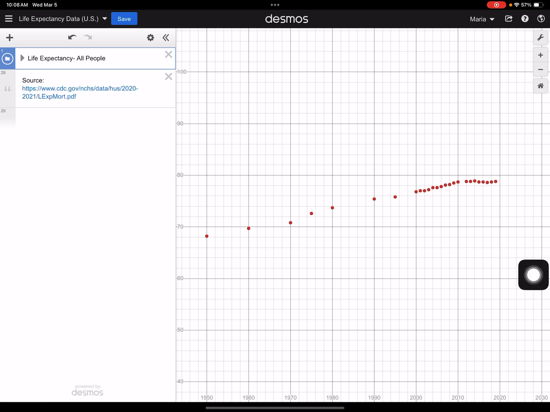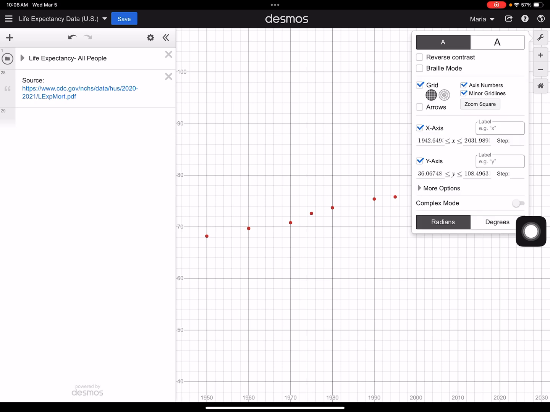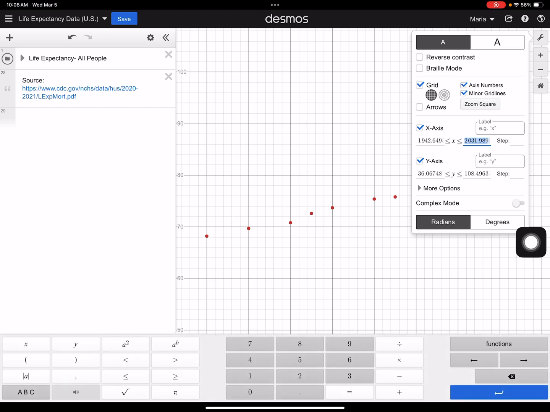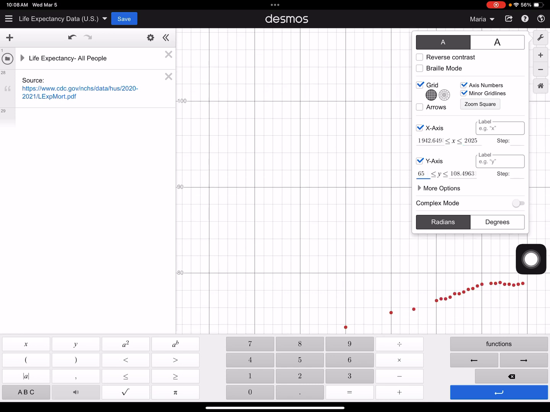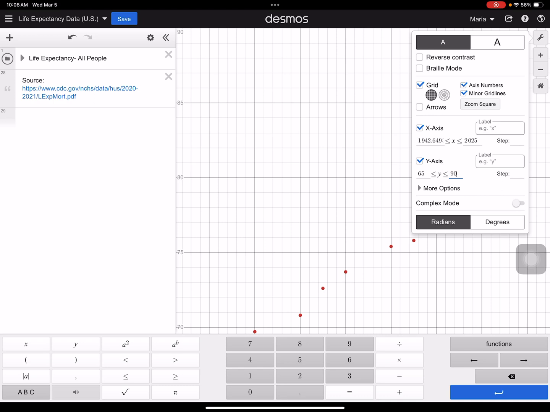So one thing that might be a little bit better to do is let's click on this little gear, this little wrench up here. And I want to set my x-axis scale. So since we're going from the year 1940 until about 2019, right now it's set at 1940 to 2031, which is not bad. But I'm going to change this to about 2025. And our life expectancy is not nearly as young as 36. So I'm going to change this from about 65 until, I don't know, maybe 90.